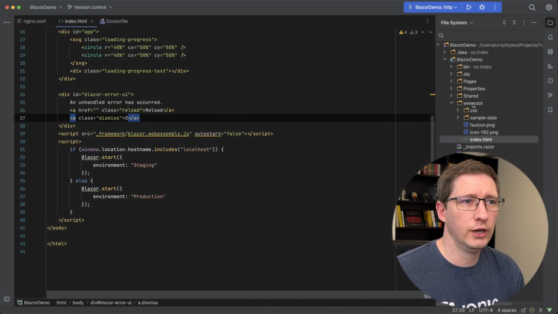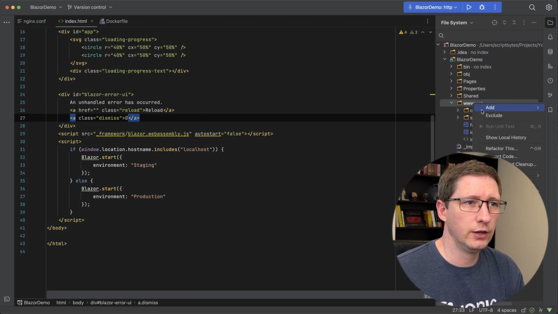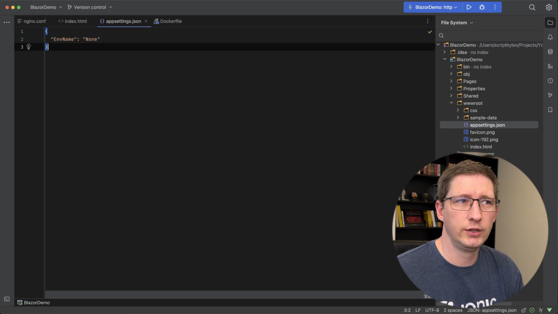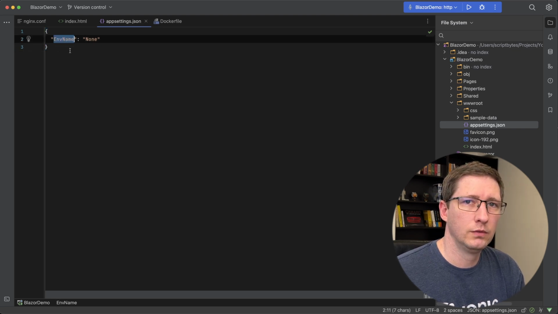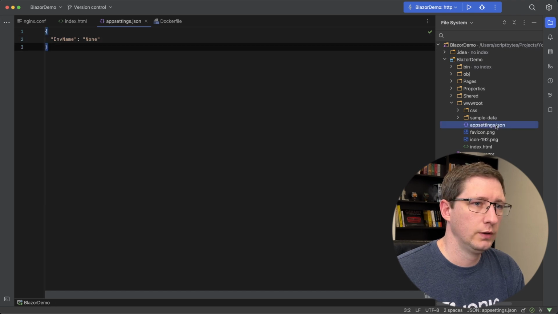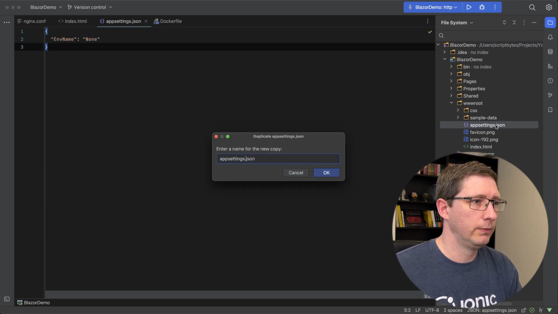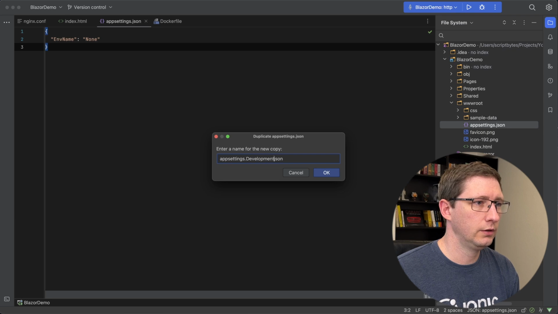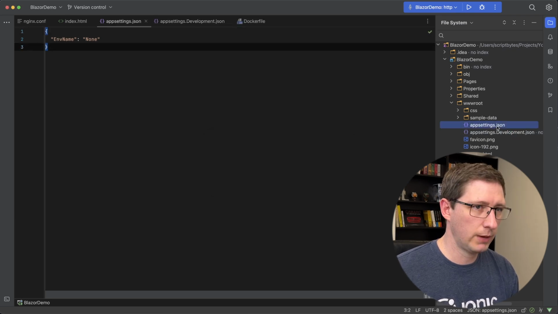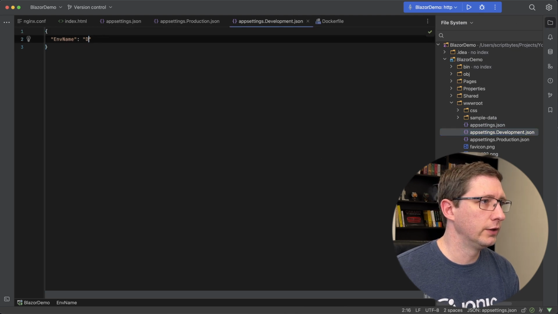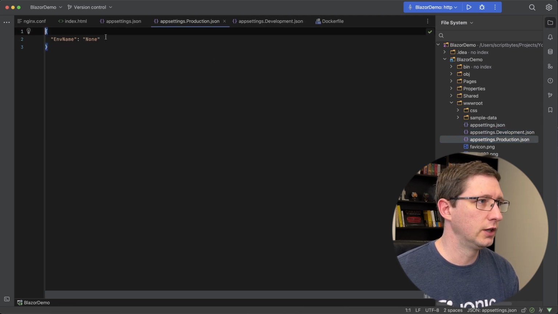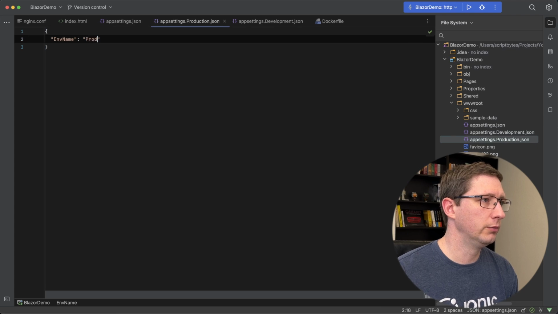We're back in our project now, and I'm going to add a couple app settings files. So I'm going to create one file that is just appsettings.json. And inside of it, I'm going to put in an env name variable with a value of none. And then I'm going to copy this, and I'm going to call this appsettings.development.json. And then I'll copy that again, and this one will be production. And inside the development file, this will be dev. And inside the production file, this will be prod.